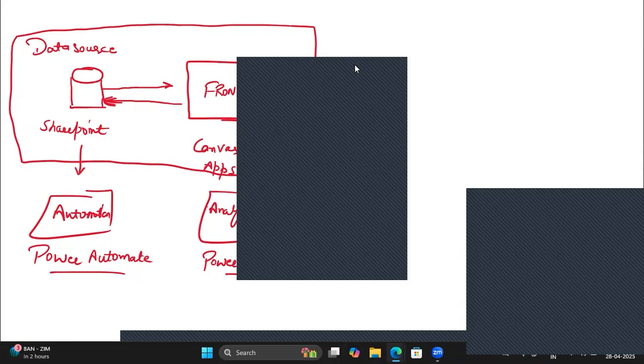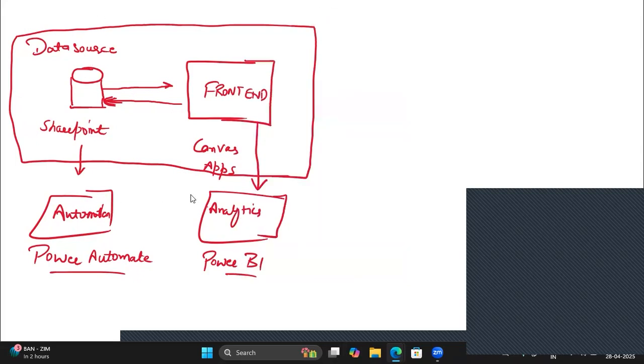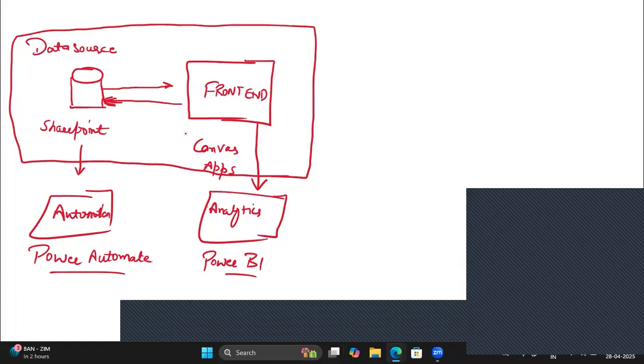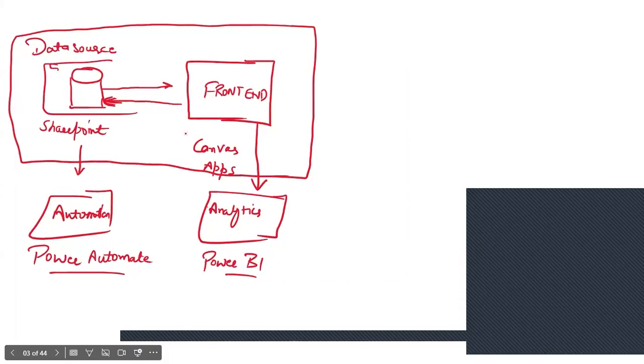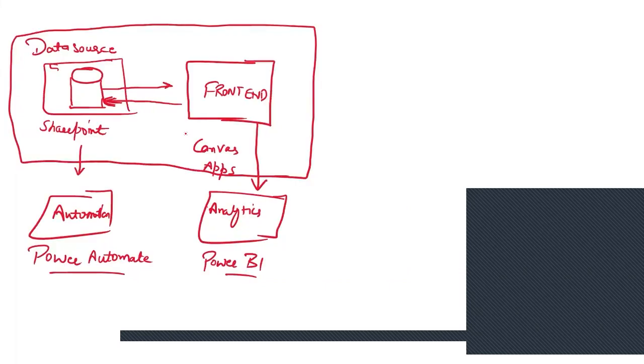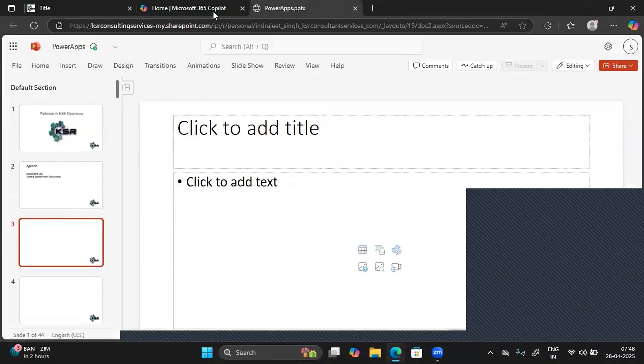Fine. So, guys, this is what we will be focusing on. To create the Canvas app, to create the front end of it, first of all you should set the data source, right? Guys, keep participating. All right. So now, first of all, you should know how to create the SharePoint site. So let us go ahead and see how to create it.